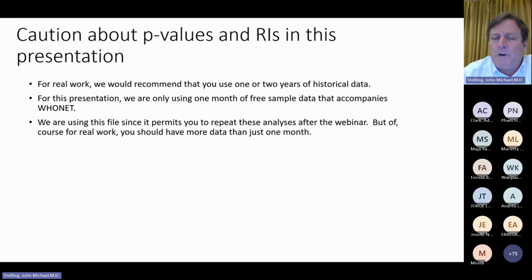So for this presentation, we are only using 1 month of the free WHONET data that all of you have when you install WHONET. The reason I use this file is, one, I cannot share confidential data from my hospital with you. But a more important reason is everything I do in this presentation, you can repeat yourselves later. So it's just a good way to reinforce that everything I'm showing you, you can do yourself.